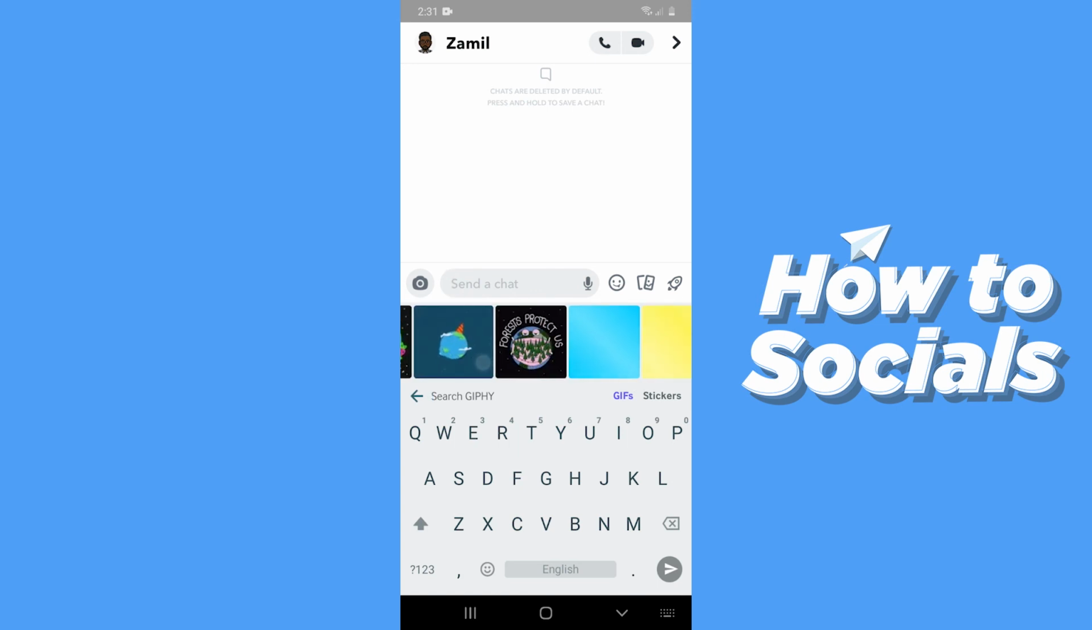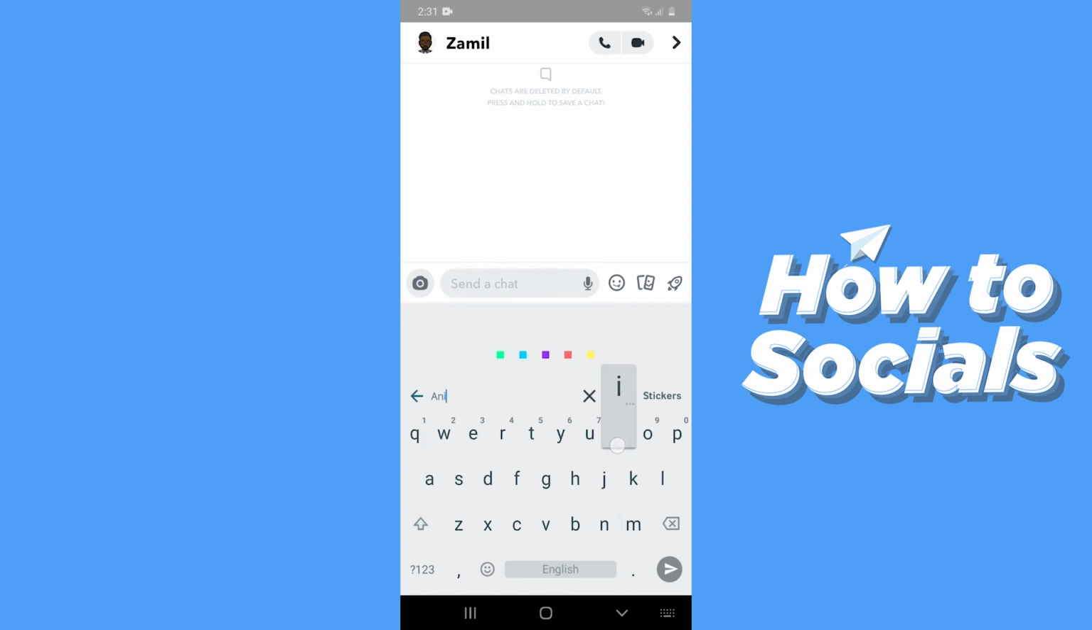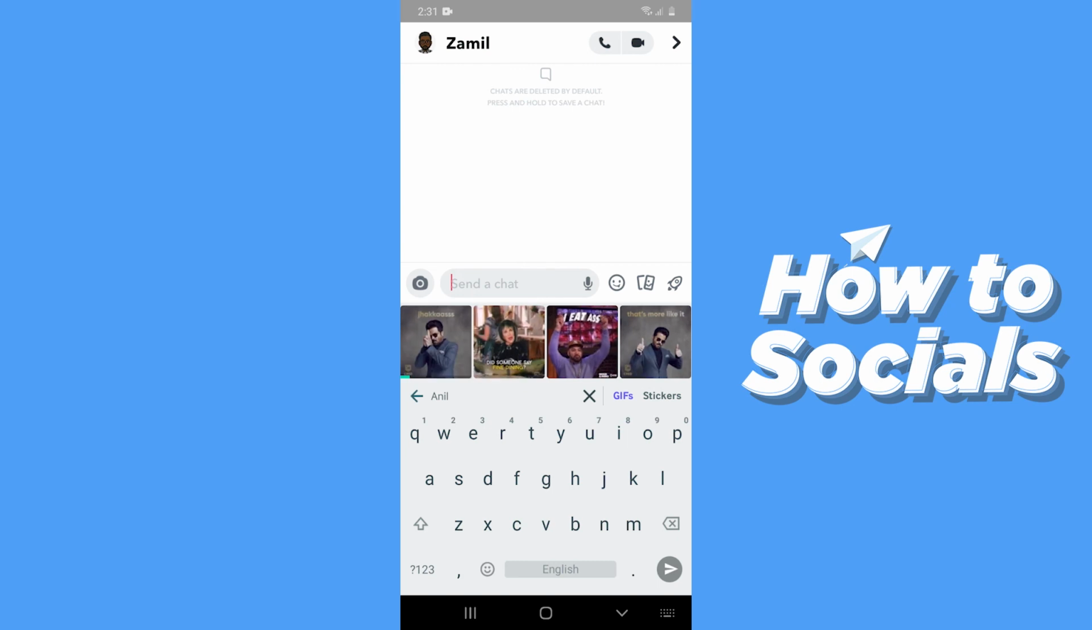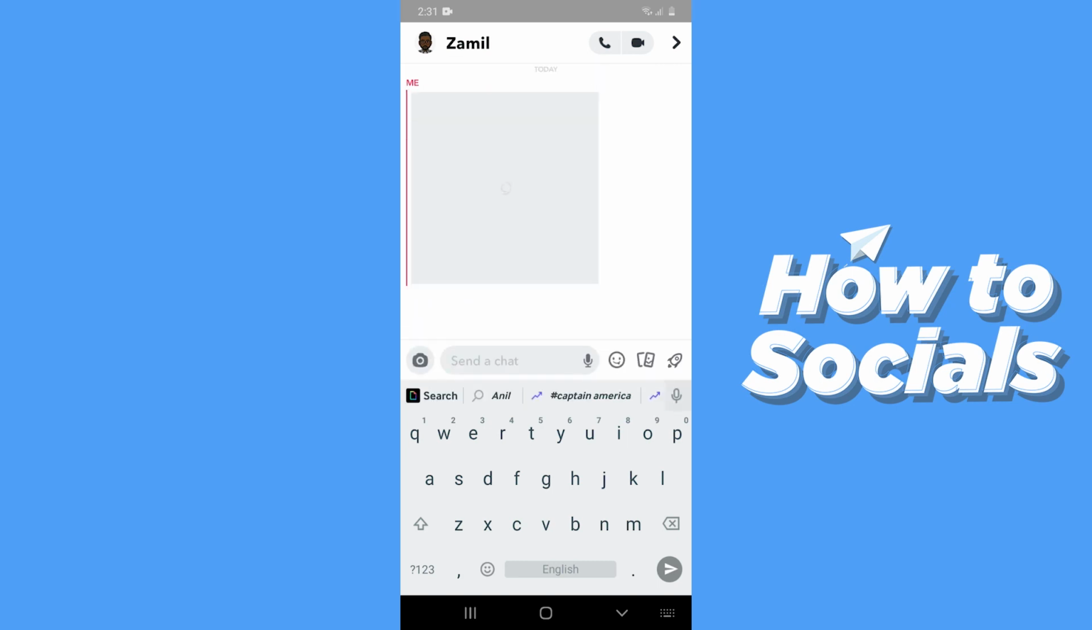Now I'll just quickly search a GIF. Now to send a GIF, all you have to do is tap on the GIF and it will be sent to your friend. And that is how you can send GIF on Snapchat.